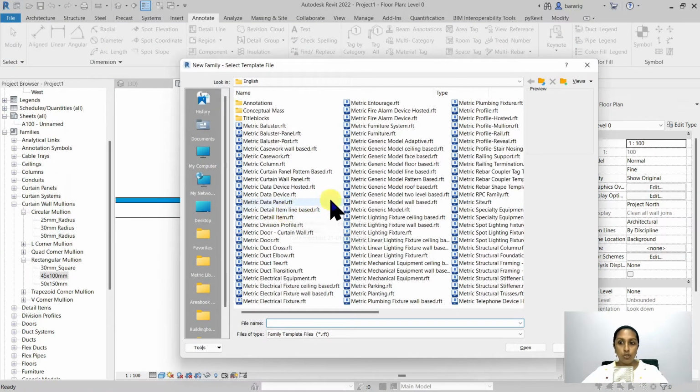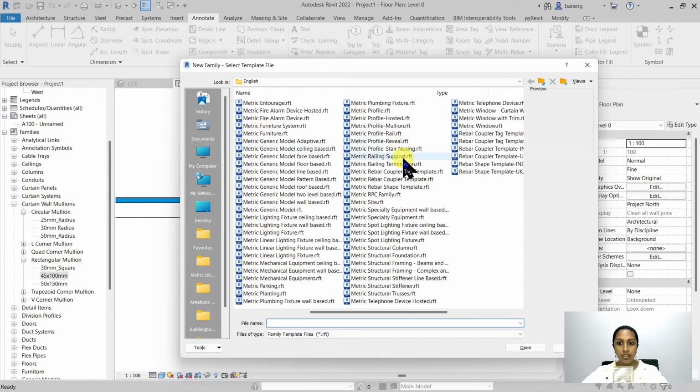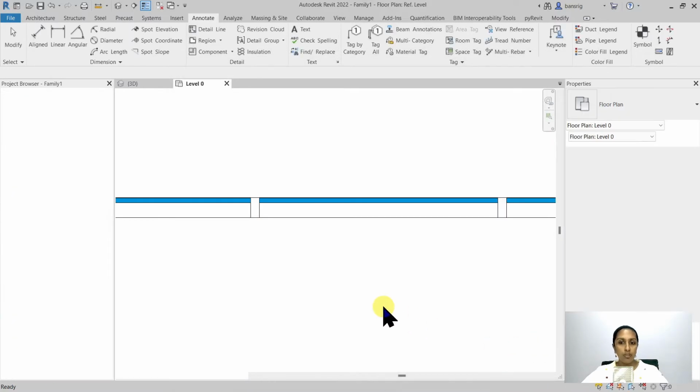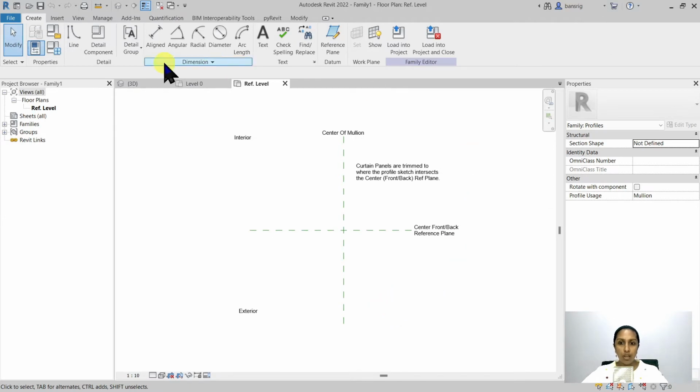Now, I'm going to choose a profile family that is specific to a mullion. If you don't have this template, you can also choose this family and change its category to mullions. I'm going to open that up. And when you do this, you have a few notes here. You must always read these notes before using any of the templates in your family library. So here we know that this is the exterior side, this is the interior side. So this is how you can create the shape of your profile.